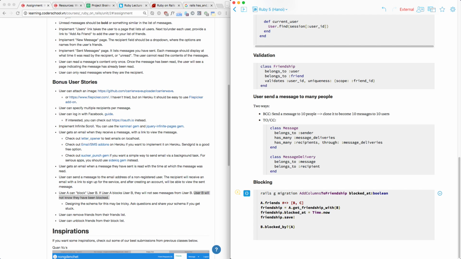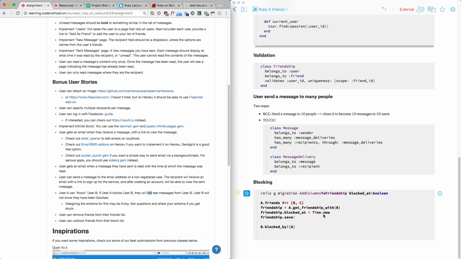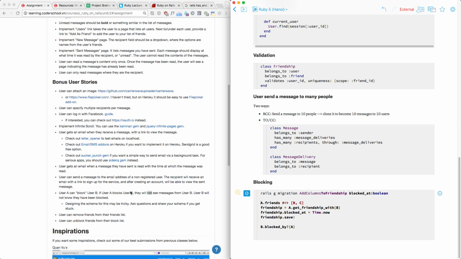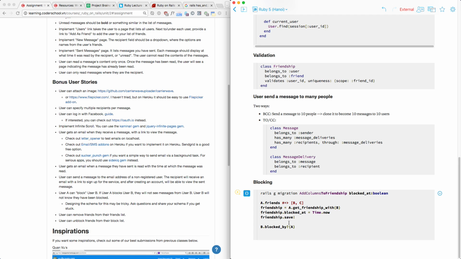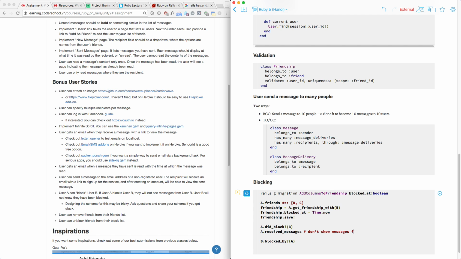What does it mean when I block you? If A blocks B, they will not see messages from B. I can still send messages to you, and I still see you as a friend. I still send messages to you, just you don't see the message. So you don't show them, because you can check whether I blocked B, since I have this method. So when you show A.received_messages, don't show messages from B.